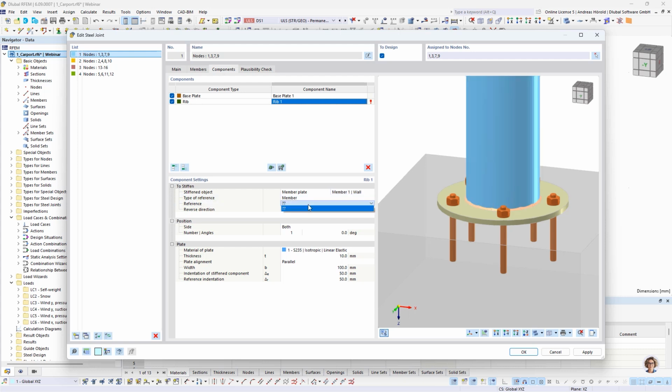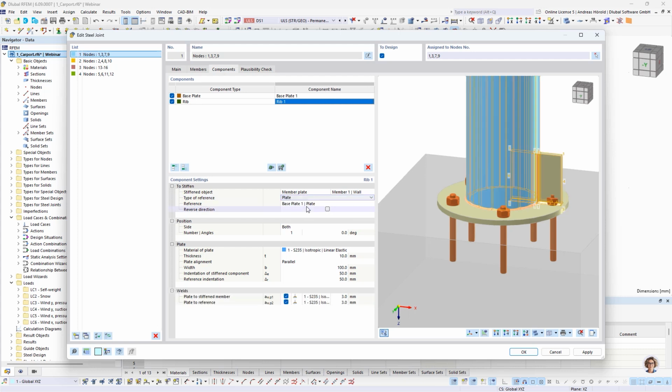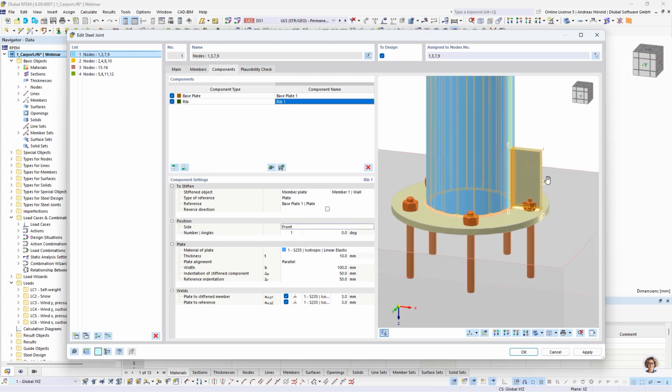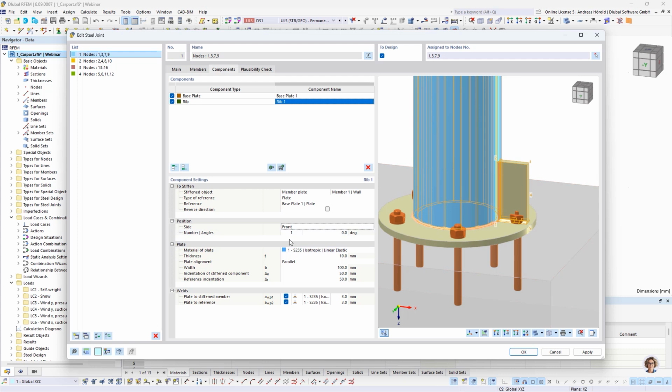Then the type of reference should be the base plate. Base plate 1 plate. Okay, you can see the rib. So, and not on both sides, but on the front side. Okay. So, and number of angles is 5, the same number as for the anchors.